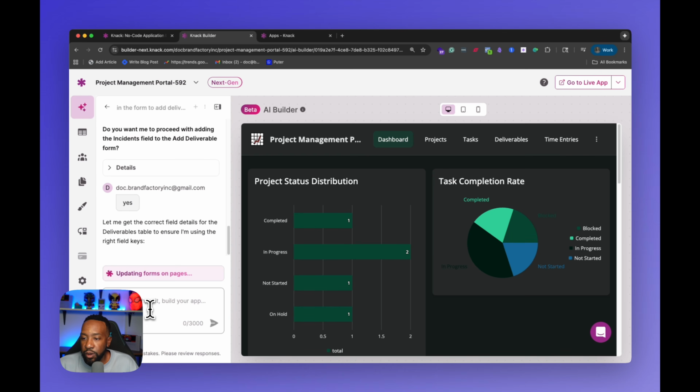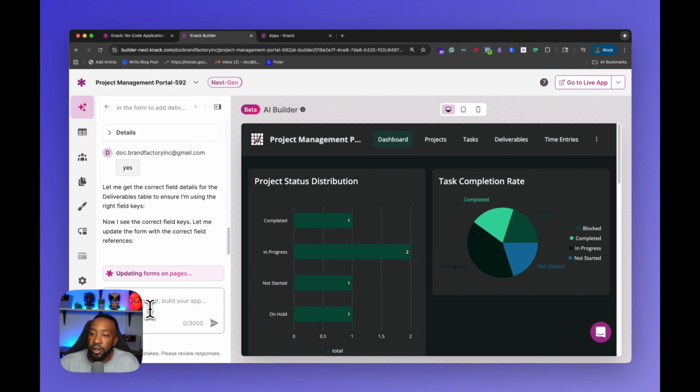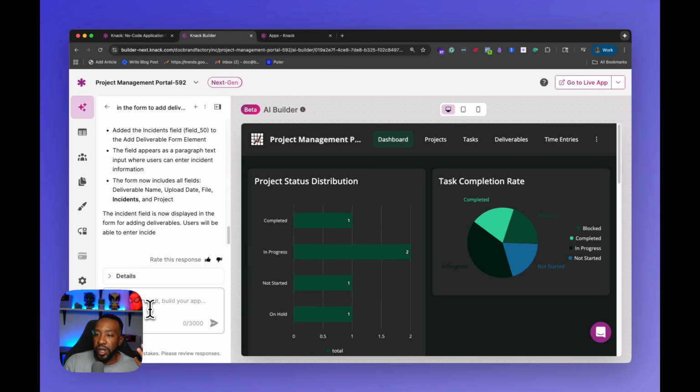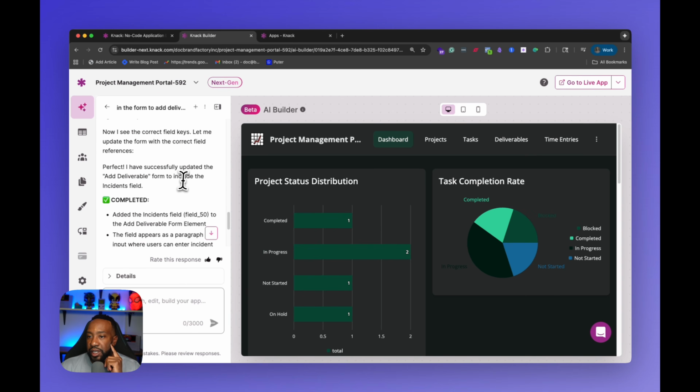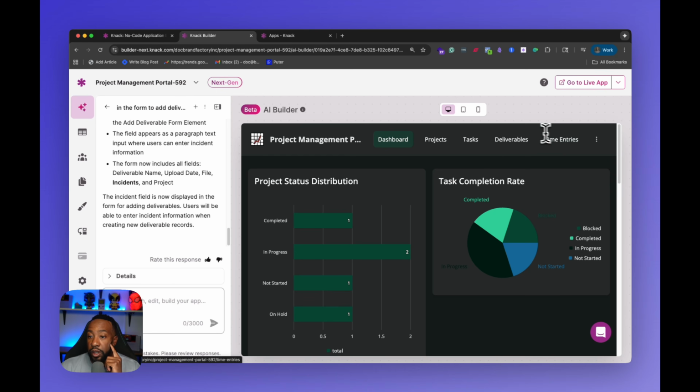It's updating the form on the page. So it says, let me get the correct field details for the deliverables table to ensure I'm using the right field keys. Okay, now I see the correct fields. Let me update the form. So I really like this because it allows me to see what it's doing as it's completing the different things. And just like that, it says, perfect, I've successfully updated the add deliverable form. Let's check the work and see what happens.